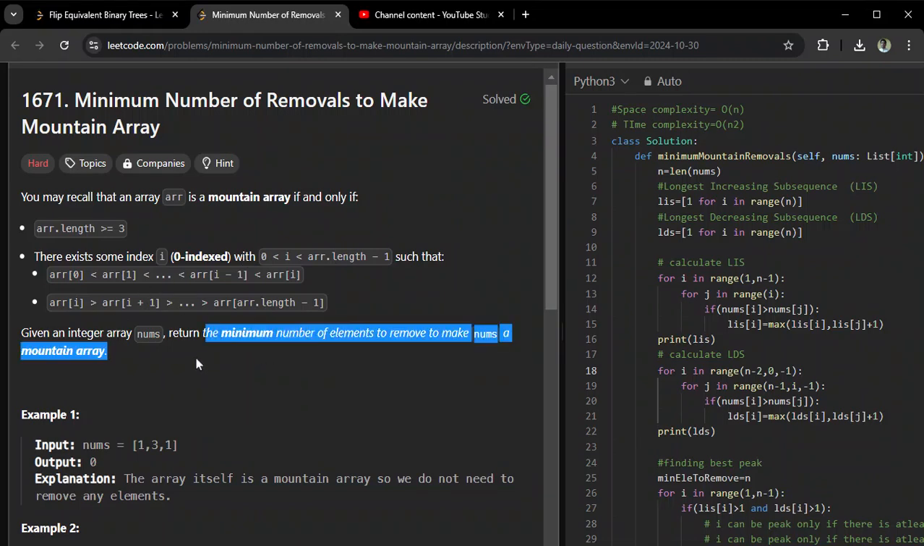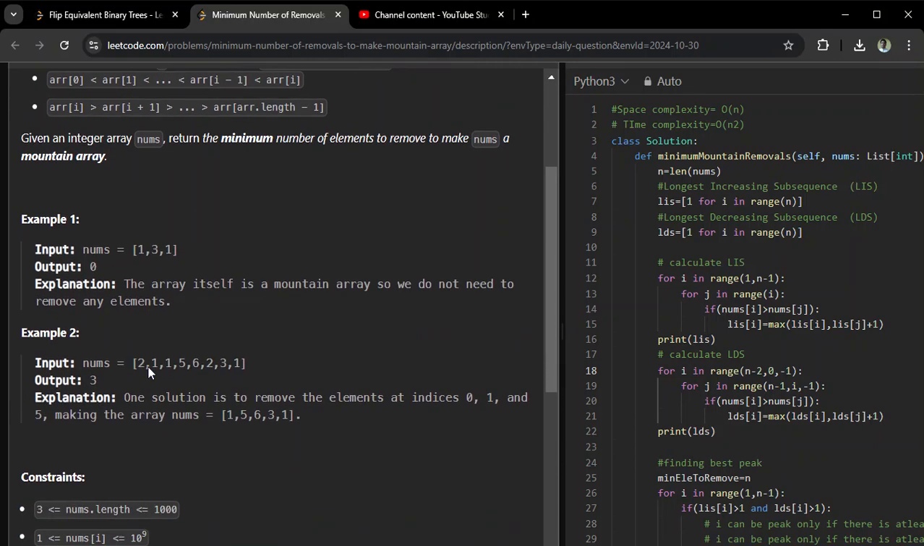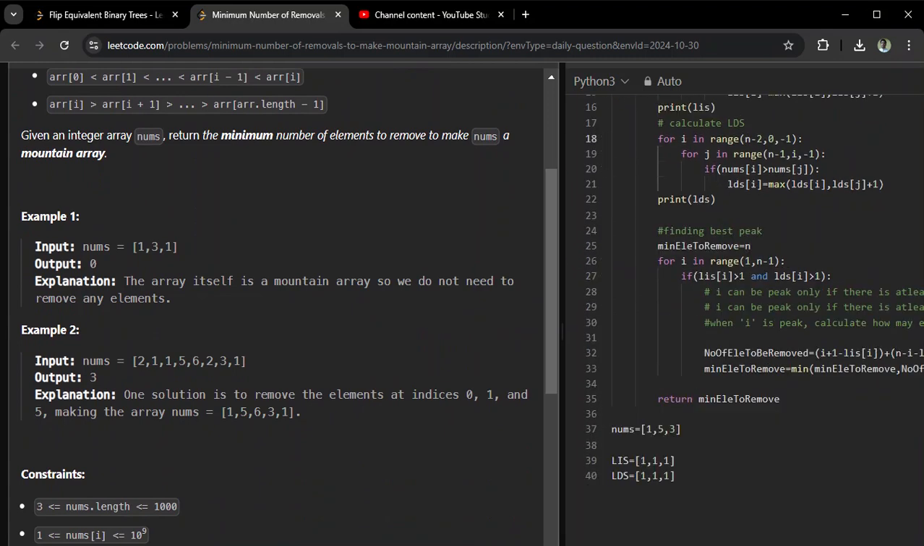This is why I was saying this particular problem can be broken down into subproblems, and those subproblems, if you are aware of certain concepts, you can solve them. So what are those concepts? The first concept is the longest increasing subsequence. What it means is, if I am given an array, how do I find the longest increasing subsequence? Let me show you through an example first.